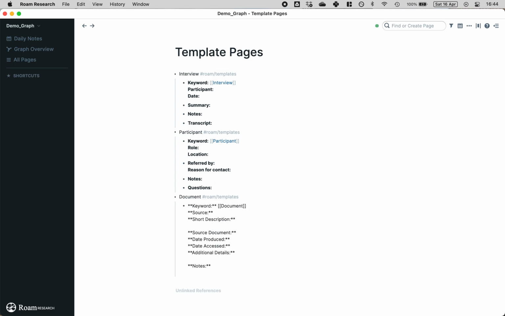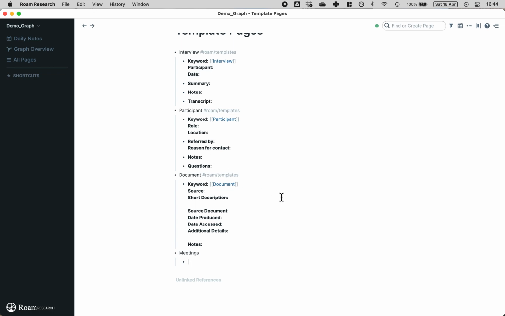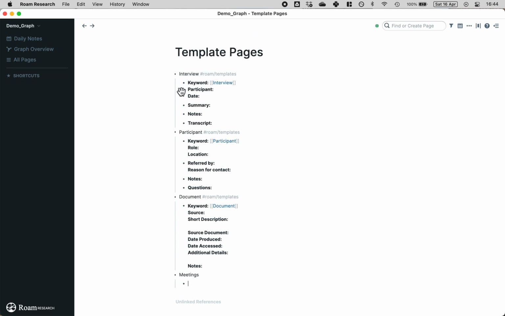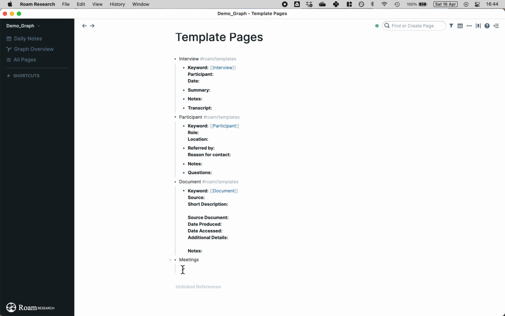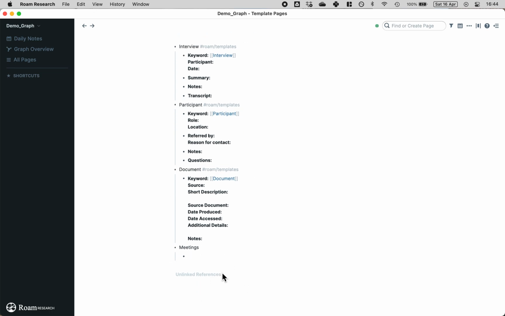So what I'm adding here is a participant template, a document template, and I'm going to add a meeting template as well. But with my meetings, there might be multiple types of meetings. So in this example, as you can see, I'm relying on interview data. I'll be relying on archival document data, and I'm going to be relying on meeting observations as well.